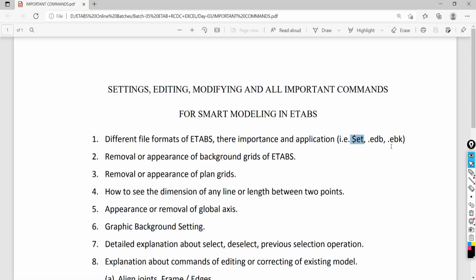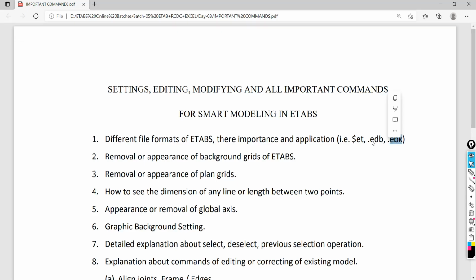Okay, coming back to the next point. So this is all done. The EBK backup file is there. That is not very important, but let it be. And most important is what? This is your model file, and this is your base file: the .$et file, .edb file, and .ebk file. These three file formats are important. Their importance and application we tried to understand.